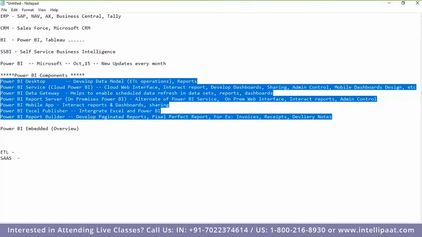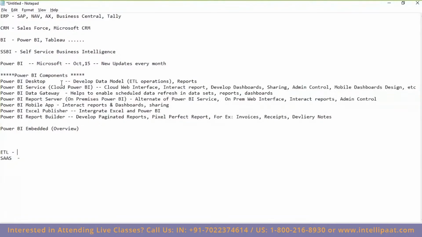Because before we start learning or working on these, we should have a broad idea in our mind of what tools we have, what tools we are going to learn, and what the purpose of the different tools is. When we deploy our report on the Power BI service, then the next question would be how the data would refresh in our reports or in our dashboards.